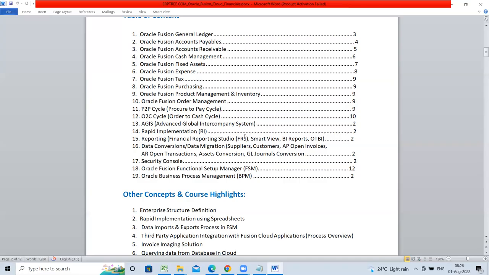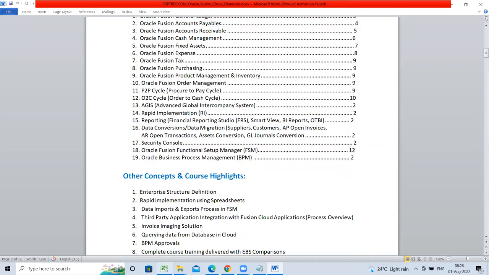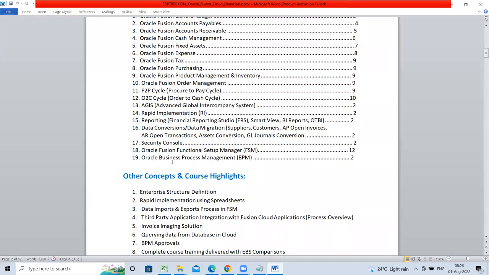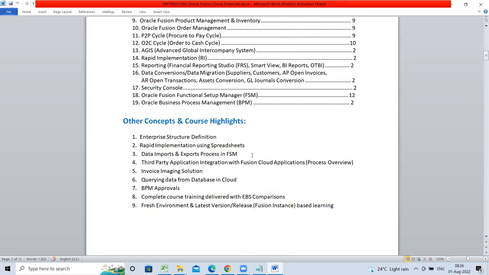Now, conversions is a functional task that functional consultants can do. Now we are doing the functional course only. So the course we are going to deal with, we call it a functional course. Functional means without any coding or programming. And the security console, which we referred to by the name IDM or OIM, that we call the security console. And Oracle Fusion Functional Setup Manager, FSM, and Oracle Fusion Business Process Management, BPM.